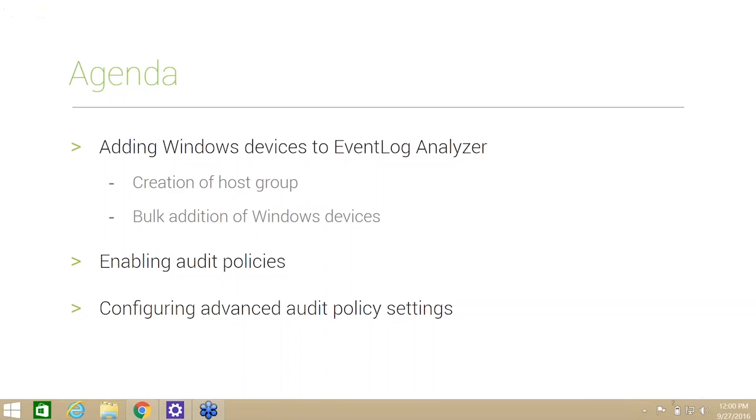Today, I will be discussing how you can use Event Log Analyzer to centrally collect Windows event log data. We'll also look at setting up auditing policy, configuring advanced audit policies, and why it is essential to prevent security attacks.